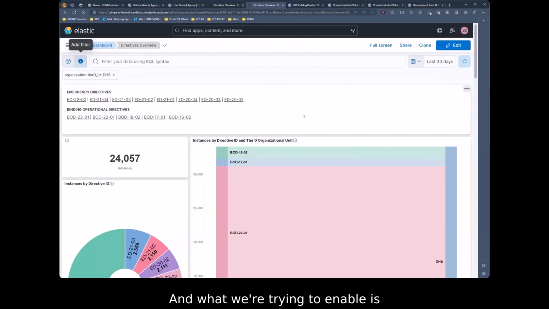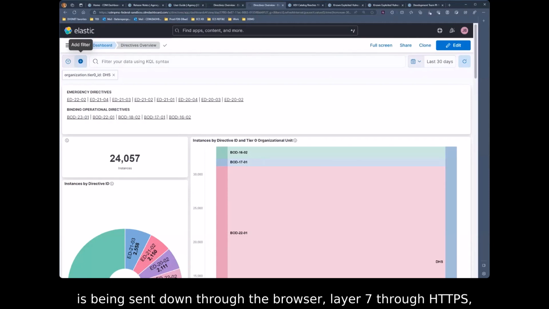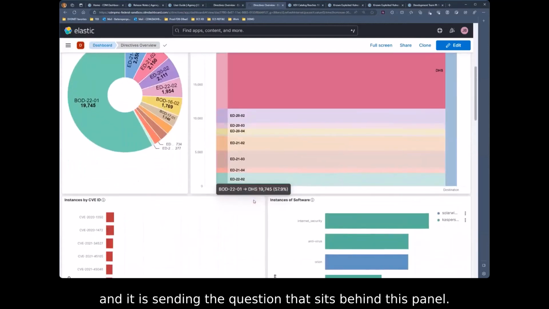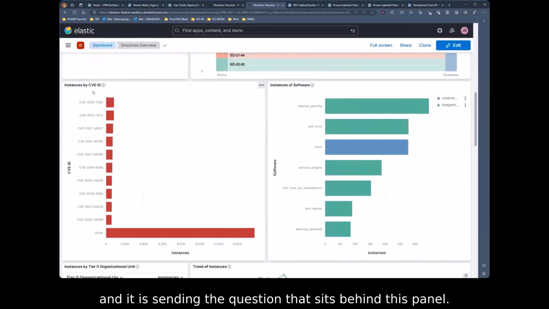And what we're trying to enable is that when you're on the phone with the CISA analyst, we're both looking at the same view. My hope is that through that transparency, by us using the data and keeping it within your agency dashboard, the data stays at your agency dashboard. That means it's the authoritative source. We're not replicating and we are not copying the data to the federal dashboard. What we are doing is conducting a query that is sent down through the browser, layer 7 through HTTPS, and it is sending the question that sits behind this panel.